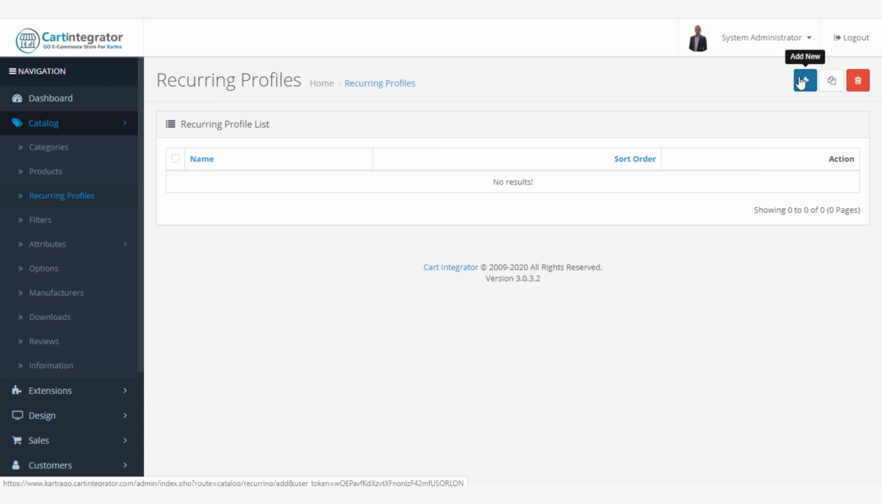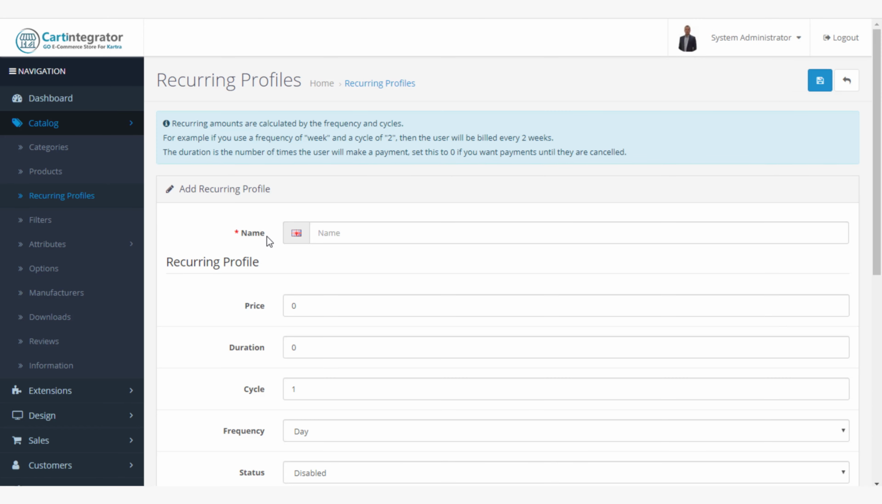So to add in a new recurring profile, we simply click the plus button, and now let's give our recurring profile a name. The name should be something that resonates with your client and they clearly understand what it is. And we're going to give that a value, and we're going to say that it is a €20 value.